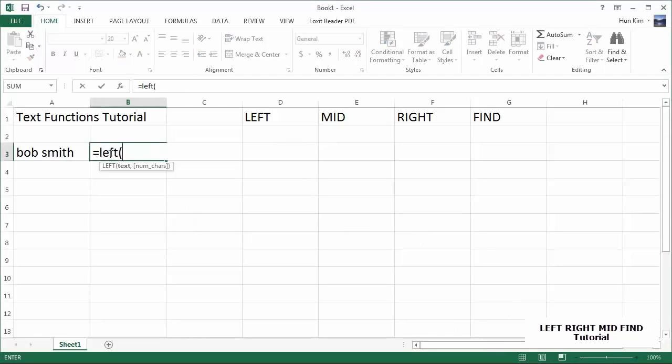So previously, when we wanted to find the first name here, we typed in equals LEFT, and this being the text, comma, we knew the answer was 3. But what if we don't know how long each person's name is? We want Excel to automatically figure it out for us. We can't assume that the first person's name is 3 characters long.